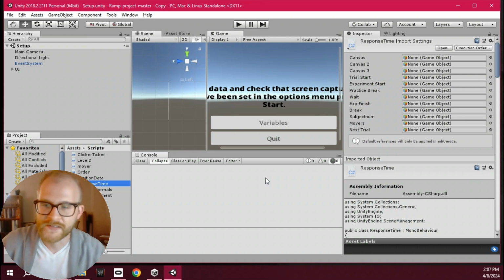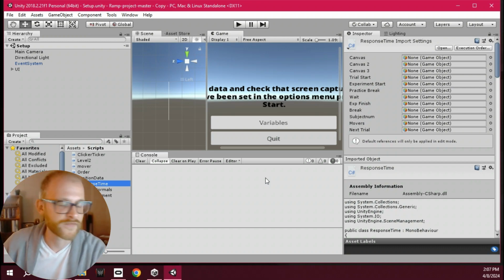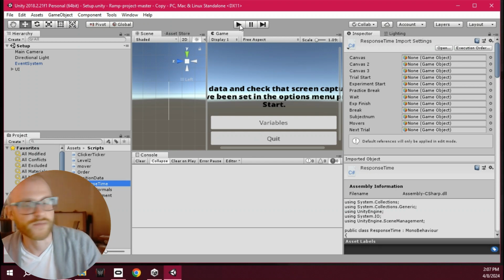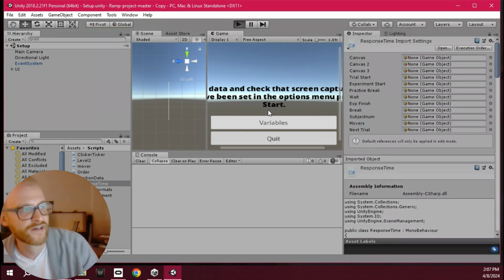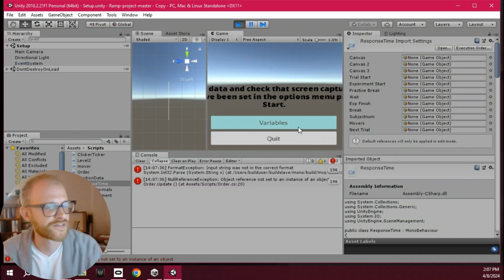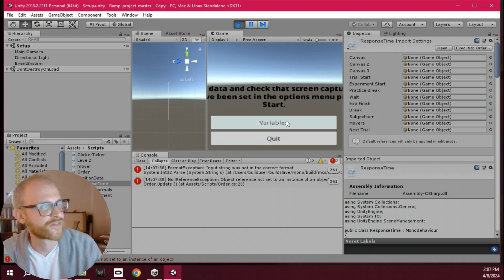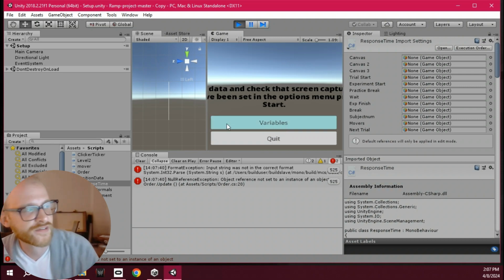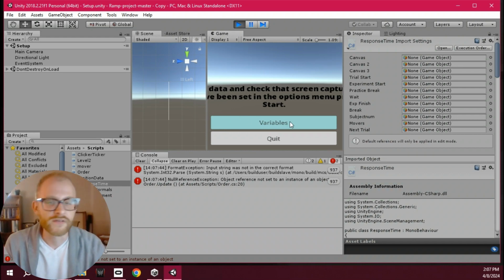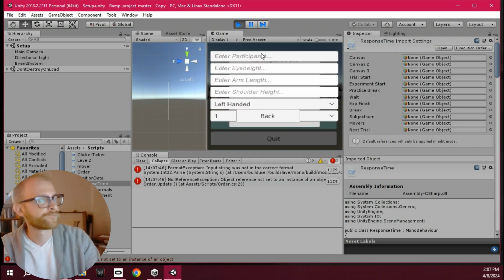Your headset's in the Quest Link virtual environment. So now you just hit the play button, and that allows you to interact with the game screen here. Give it a second, it takes a minute to load. But once the variables button starts highlighting blue, that means you're good to go. And so you click the variables button.